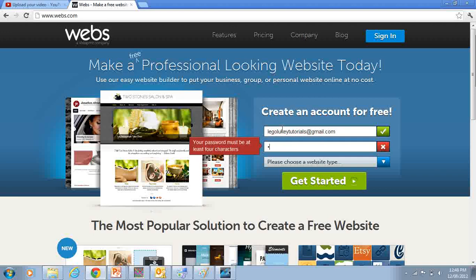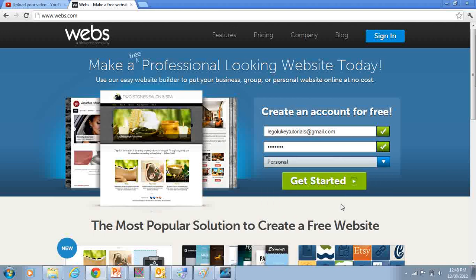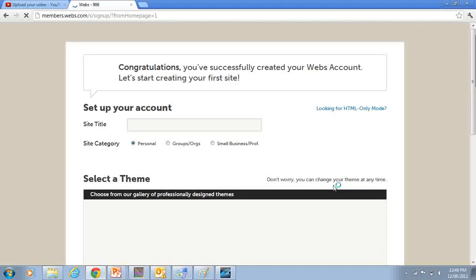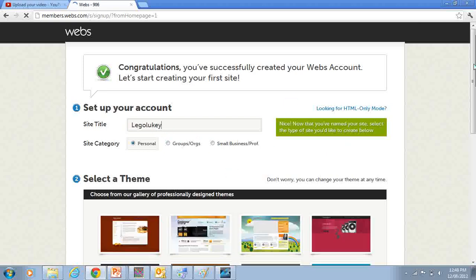And I'm going to have a password. I'll make sure it's one that people won't be able to guess. Then you have to choose a website type, so I'm going to choose a personal one, and then you click on Get Started. It's as easy as that. Then you choose your site title, so I'm going to write LEGO Leaky, and make sure it's my name. You put the site category as music, and then it'll give you a theme down below.